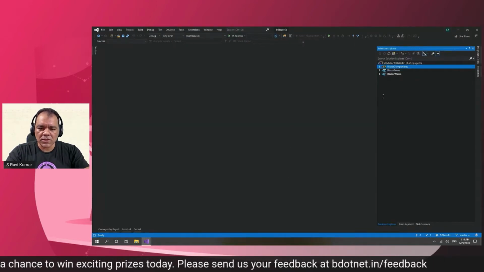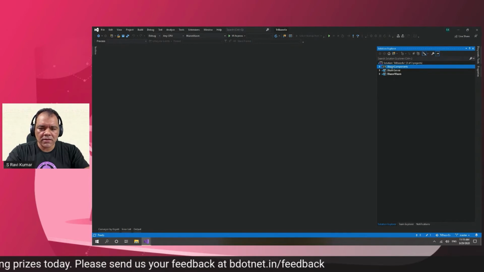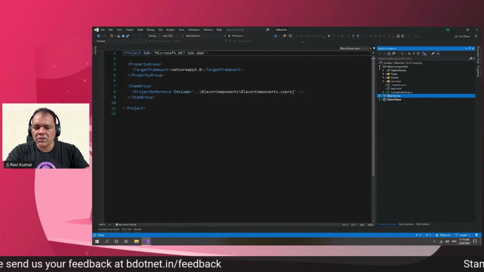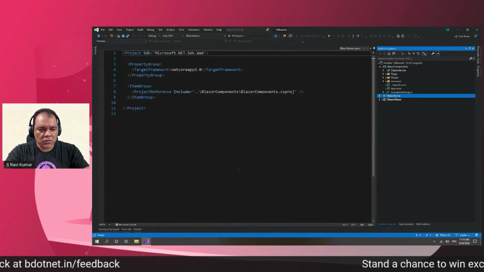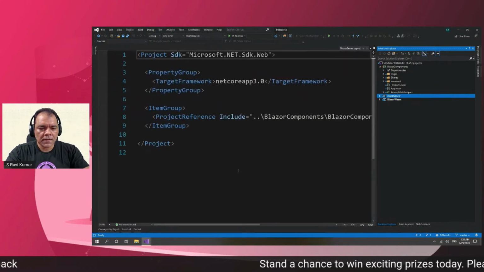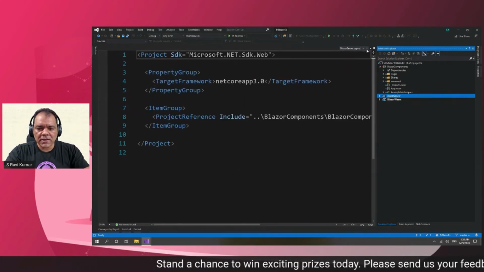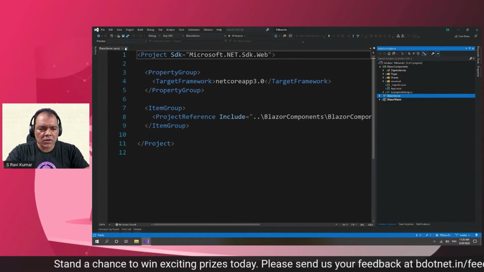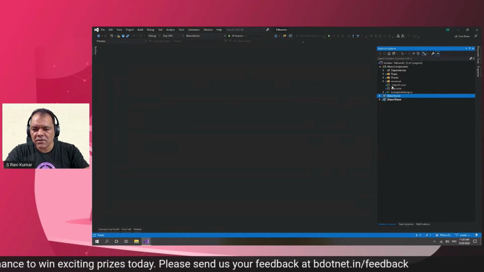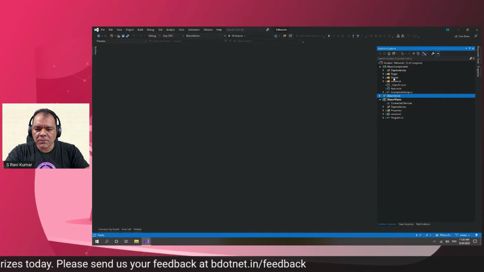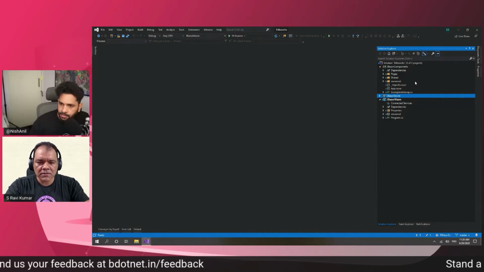I have another application here. I have opened this one. This is basically a sample application which I use for my blogs. That is TR Blazor EX, and I have implemented all the examples here.